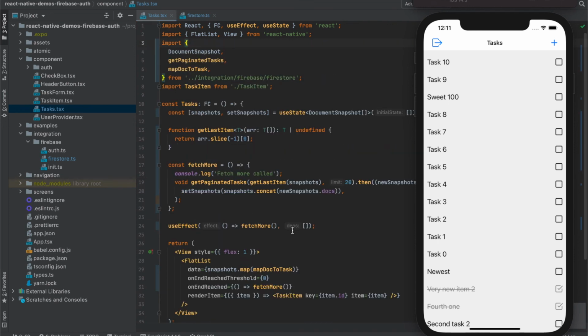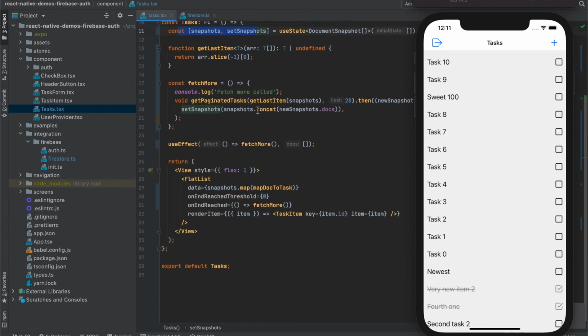And just to recapitulate what happened. We are storing the snapshots in the component state. These are all the snapshots that we load consecutively from the database. We show the snapshots in the FlatList and we map them to the tasks before showing them. We use the onEndReached callback on the FlatList and we call fetchMore once it's called. And it is called once we get to the last item on the list.